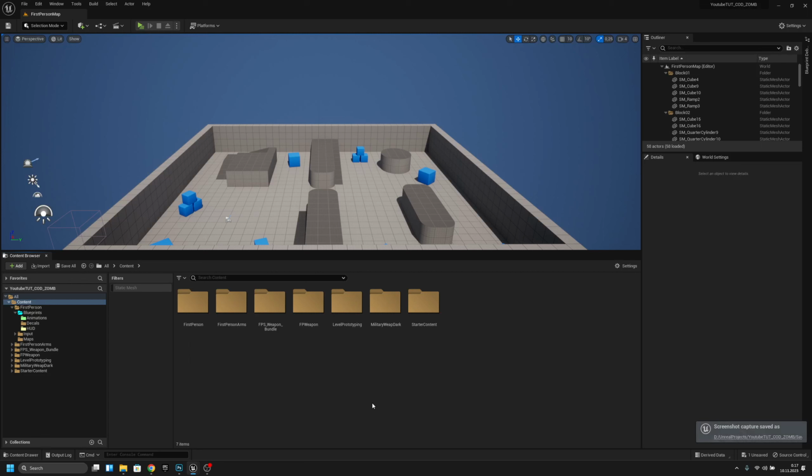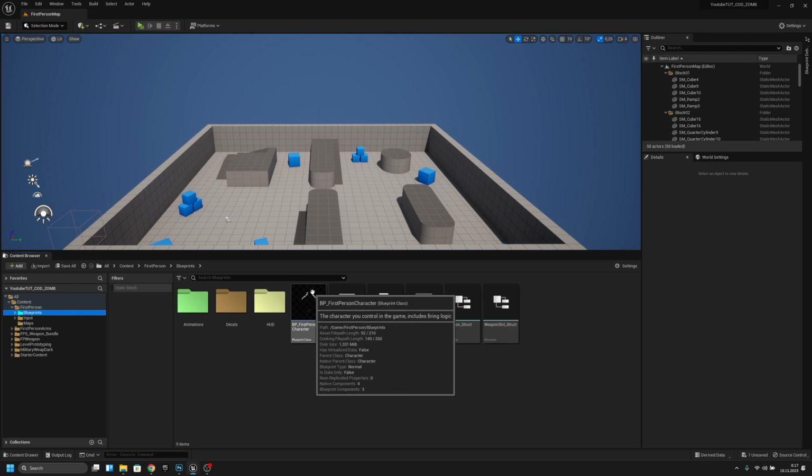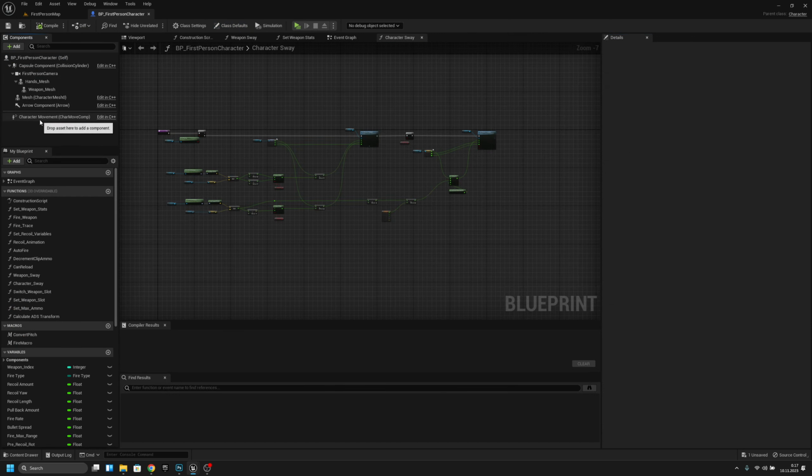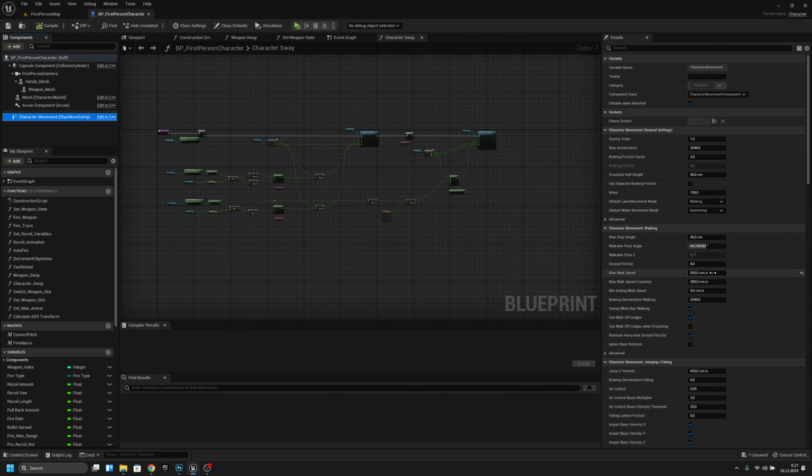Hello, it's Gem Games, and today we're going to start creating the animation blueprint. So yeah, let's get started. First, let's go to the blueprints and to the PP first person character. And I actually just want to go to the character movement and change this value to 500, compile and save.